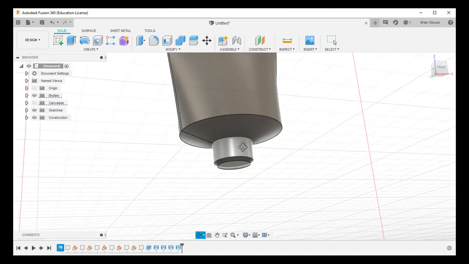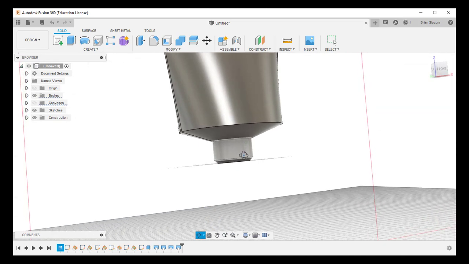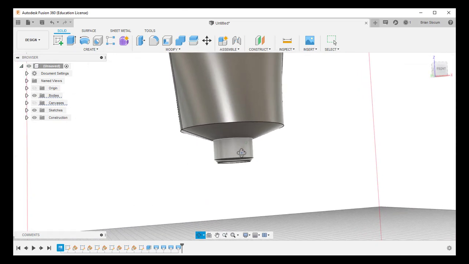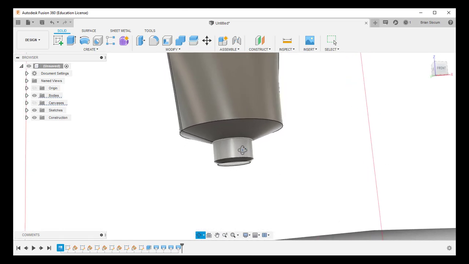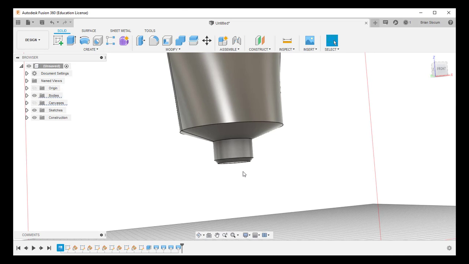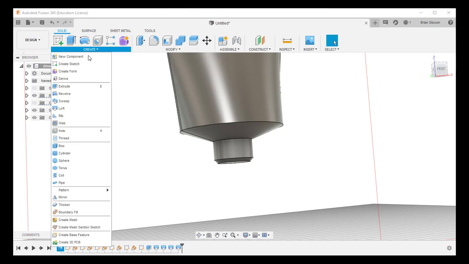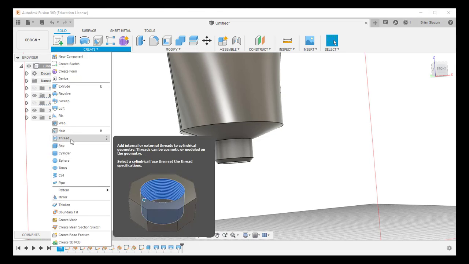Again, I'm just trying to capture the idea of the geometry. I'm not trying to capture the exact threading. Obviously, if you're engineering this to be made, you would have to capture the threading. But either way, Fusion has a tool for that. I'm going to go to Create, and I'm going to go to Thread.